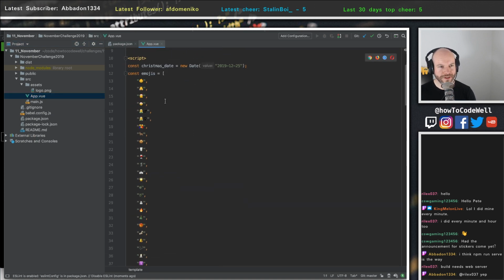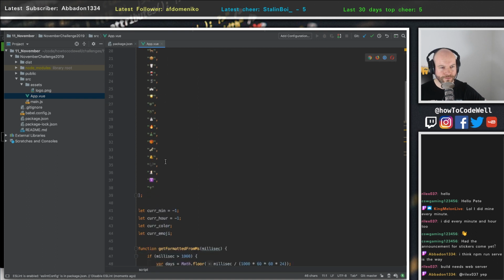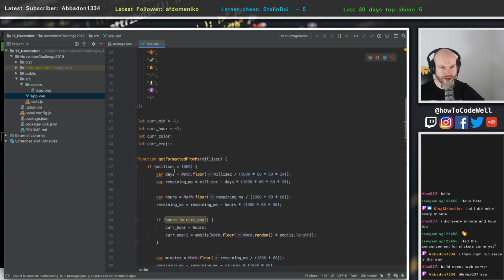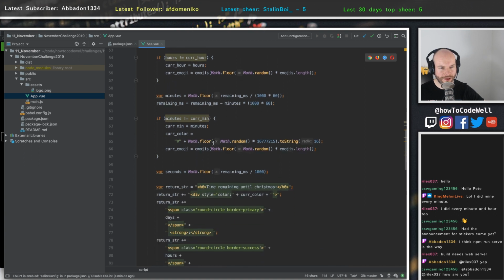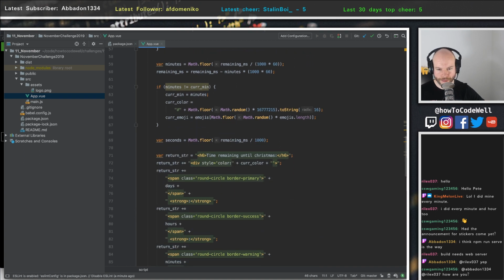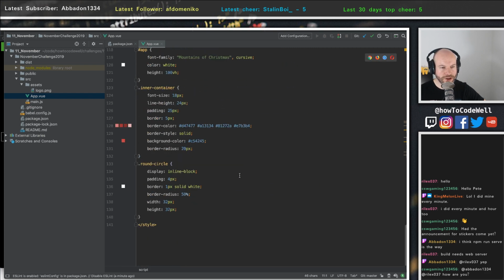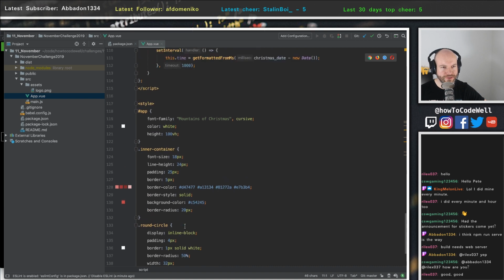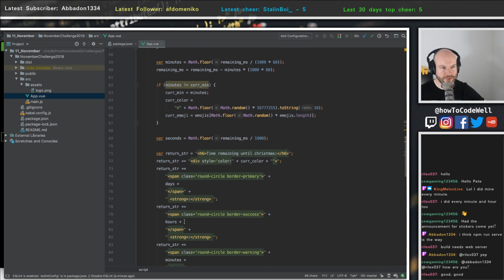App.view. These are the emojis. Okay, so what we have here is an array of emojis, and a date, Christmas date. And then here it's doing the calculation for the dates. Math.floor to get that based on milliseconds. Cool. I'm digging this. That looks really good. That's really, really good. Hats off to you. It is 141 lines of code. This includes the style, this includes the JavaScript, obviously, and I believe the HTML.